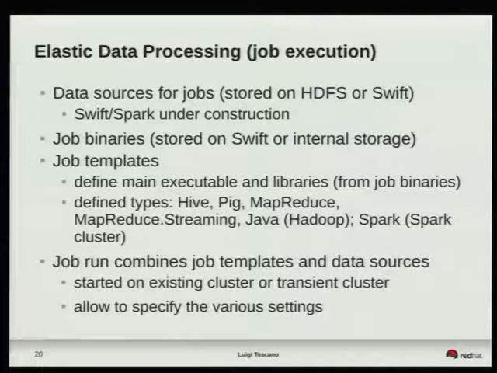When we want to execute a job on our cluster, we can define the data sources for the job, both input and output. We can define the job binaries, which can be stored on Swift or in the internal storage. And using the binaries, we can define the job templates. There are some predefined types of job templates: Hive, Pig, MapReduce, so the classical one, MapReduce streaming, so MapReduce in other languages, and Java. Those are for Hadoop clusters, and the special Spark type for Spark clusters. The type of executables and libraries and the combination depends really on the type of the job. This is all documented on the project website.